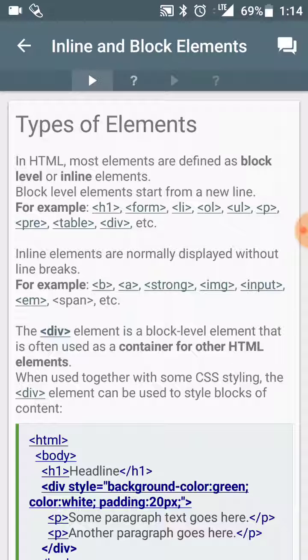Types of elements. In HTML, most elements are defined as block level or inline elements. Block level elements start from a new line. For example, h1, form, li, ol, ul, p, pre, table, div, etc. Inline elements are normally displayed without line breaks. For example, strong, img, input, em.